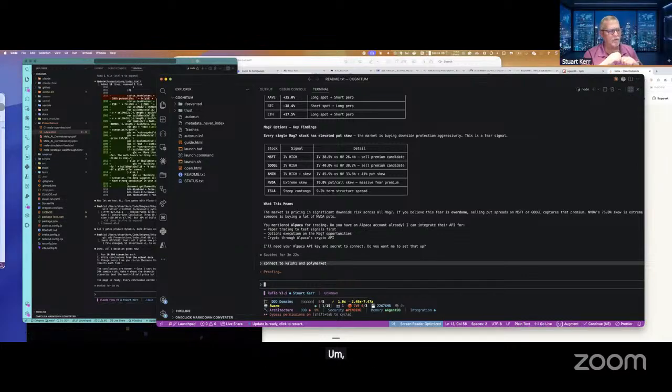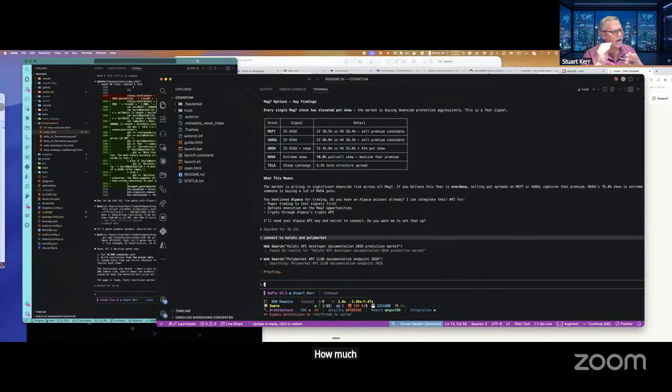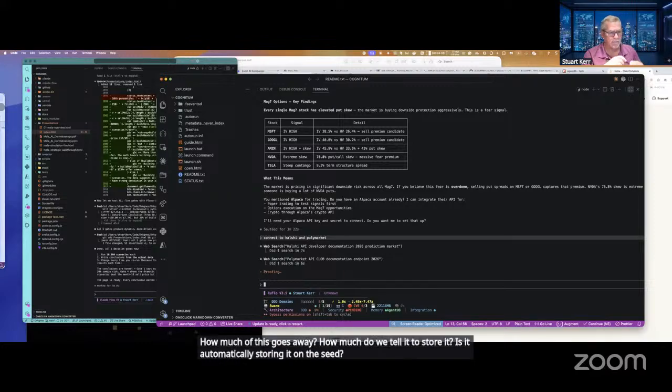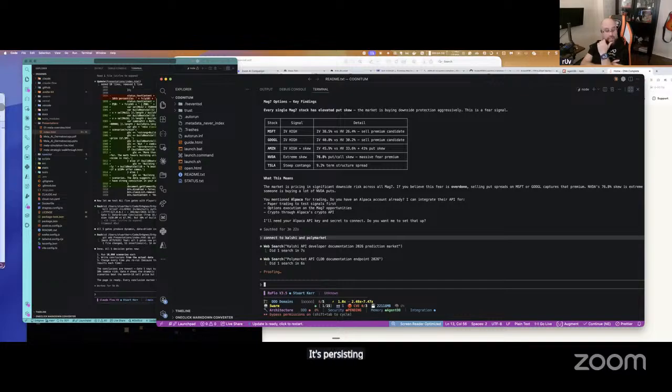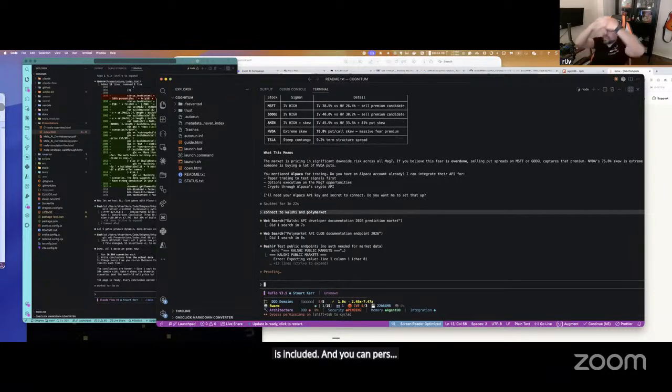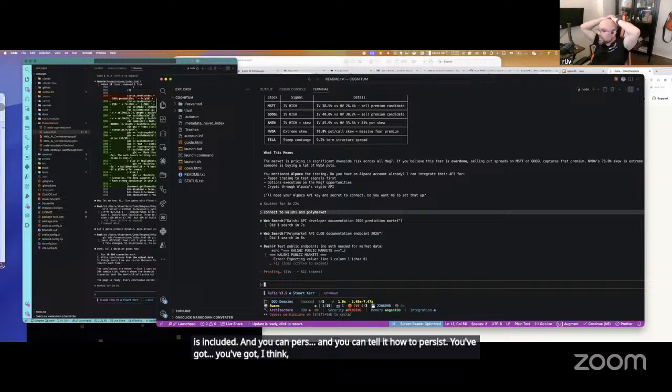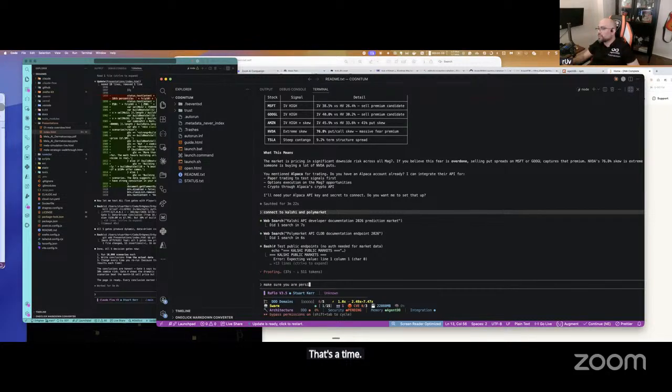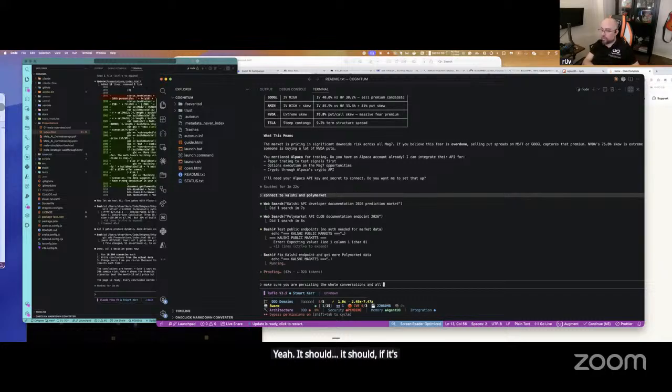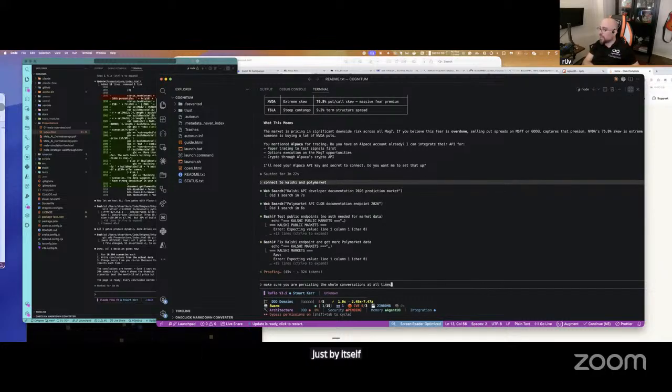And how do we keep it stable? If we unplug it, how much of this goes away? How much do we tell it to store? Is it automatically storing it on the seed? Is it automatically persisting? It's persisting. As you noticed in the V6, it wasn't persisting. As soon as you went to the V10, the persistence is included, and you can tell it how to persist. You've got I think 64 gigs of storage space in that thing, so that's a ton. If it's using the API correctly, it should just persist by itself. But yeah, you can double check.